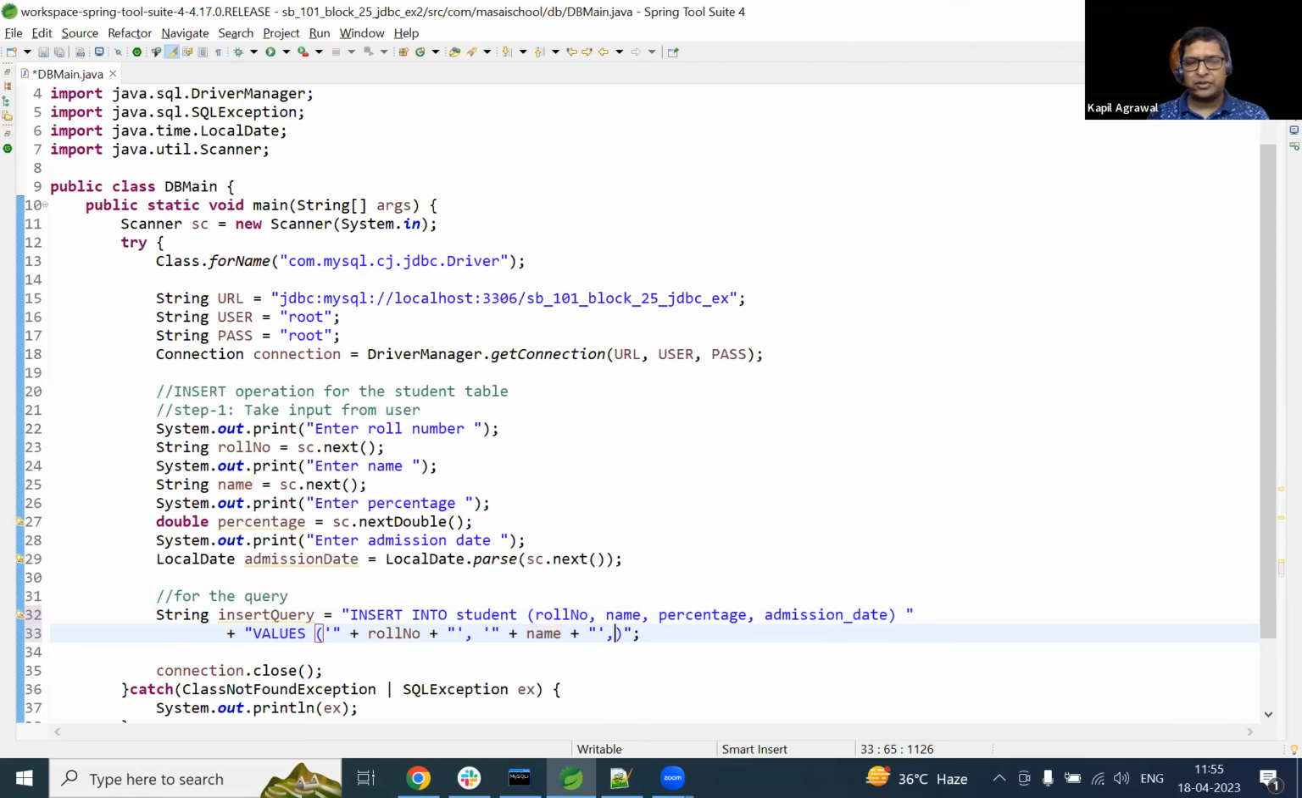Then here again, comma. If I'm talking about the double value, for the double value the quotation is not required. Because quotation is not required, definitely single quotation is not there. Directly we are writing the name of the variable percentage. 2 times single quotation, 2 times double quotation, 2 times plus symbol. And finally, we have to write down admission underscore date. So how the query is prepared here, is that clear? Yes, it is. Okay, that's good.